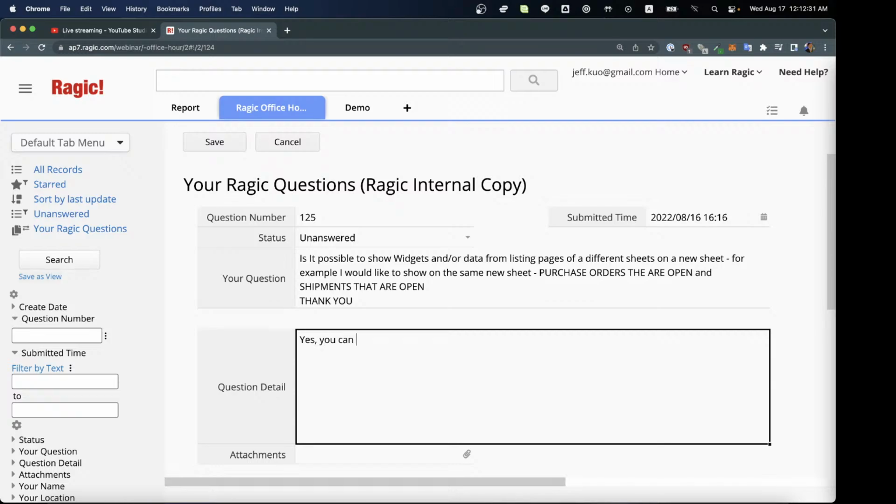So yes, you can add multiple widgets that are from different data sources to the same sheet listing page or form page. Your example sounds perfectly doable.